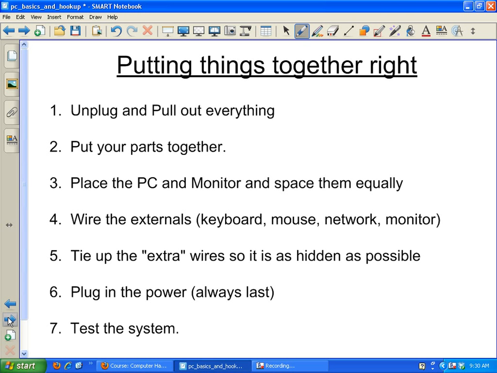But okay, so the last thing we're going to do is plug in the power, and then we're going to test the system.